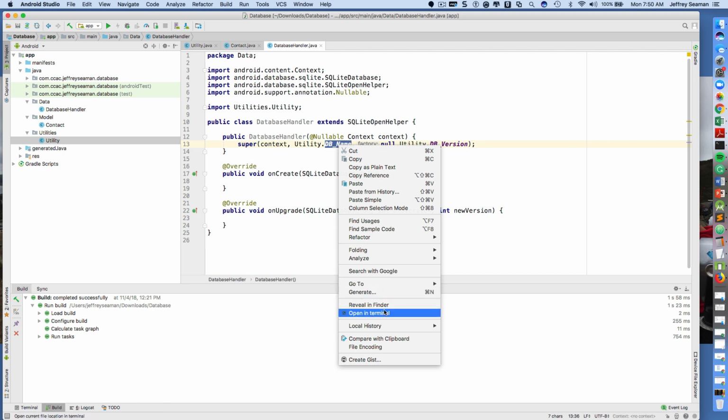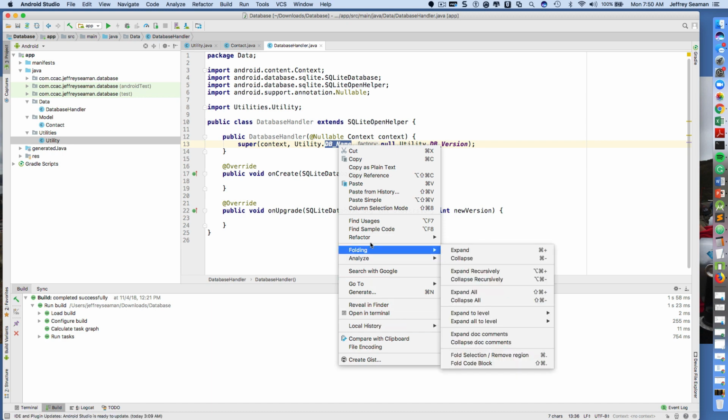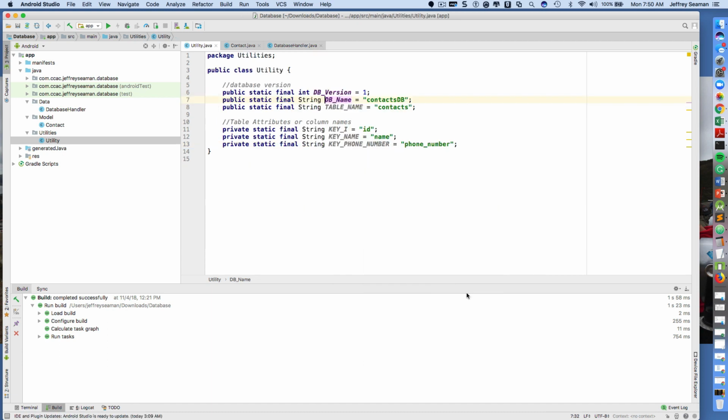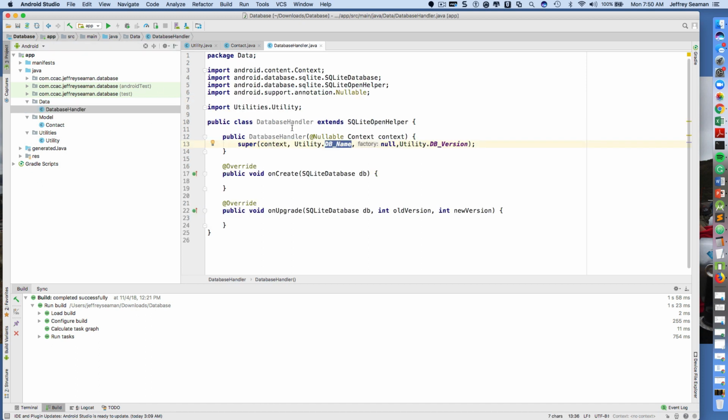You could reveal in Finder. I'm so used to Eclipse, which allows you to open up the object that you're referencing. But okay, right here you could go to declaration. Then it takes you over to Utility and shows you what you're declaring. So think of this as the parent and the handler as the child, but we're able to use these classes to communicate with each other.